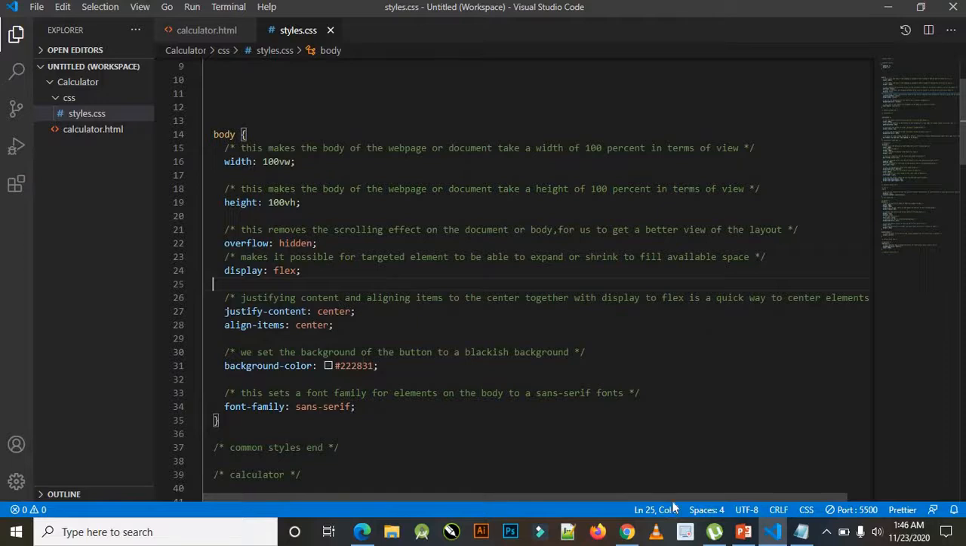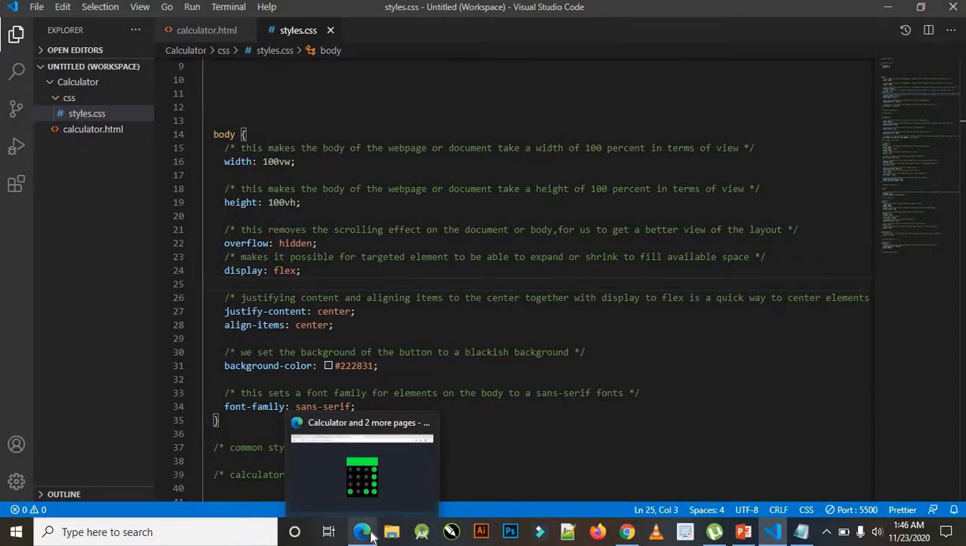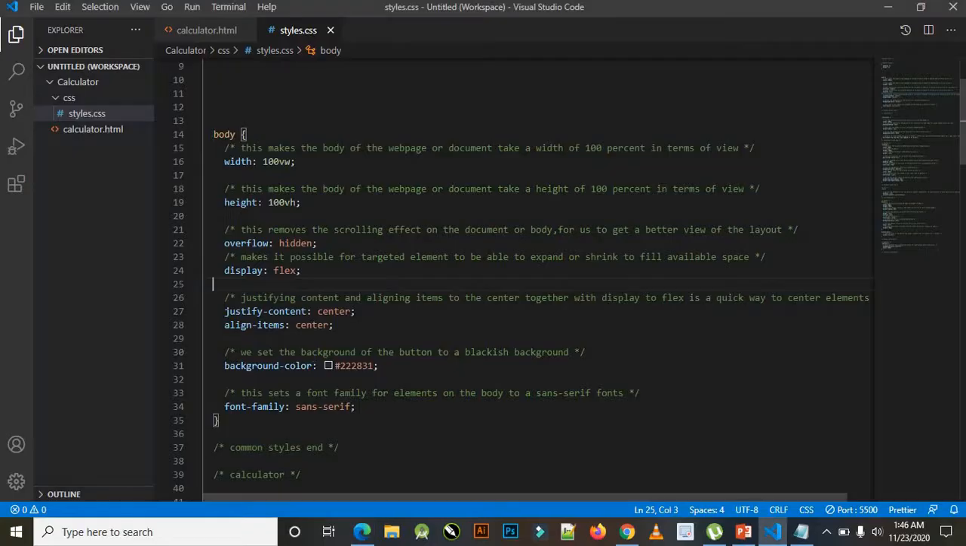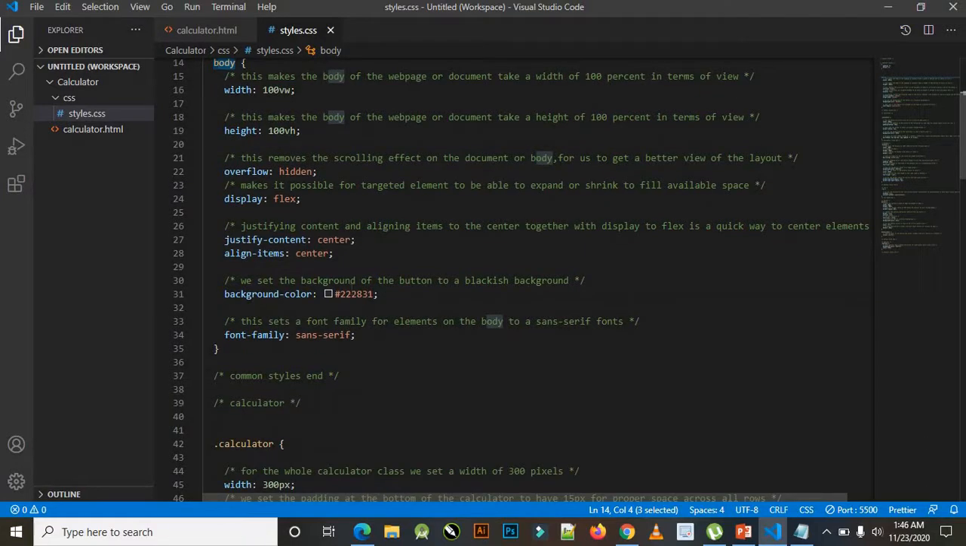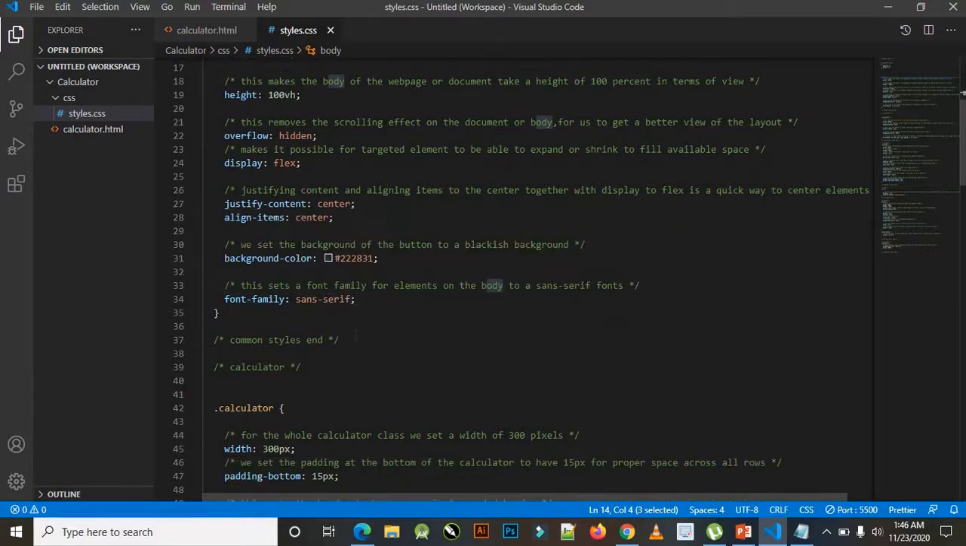Then the background color of the body itself, if you notice, is this blackish shade. If you notice, this is the body, so the entire body is what I set over here. The body of the HTML element is what I selected, and that's what I did. So I set the initial font family to sans serif. You can also adjust the font family with CSS as well.